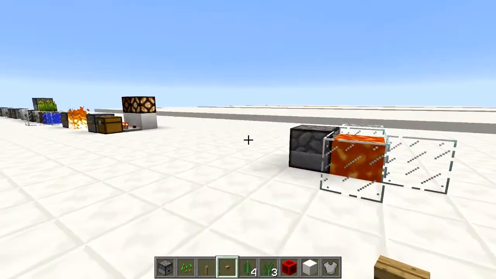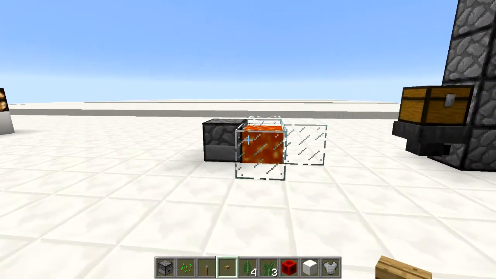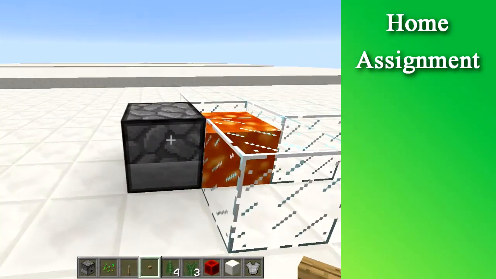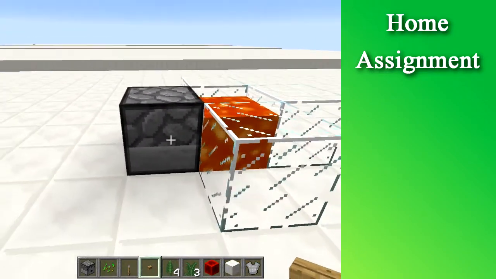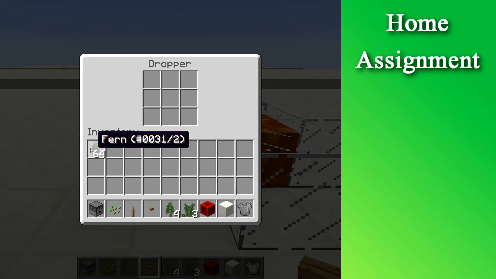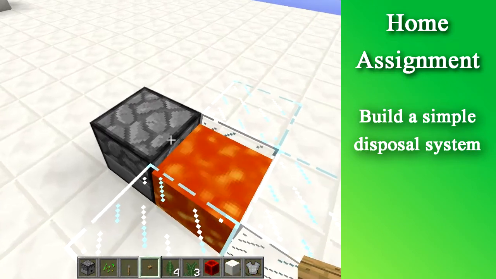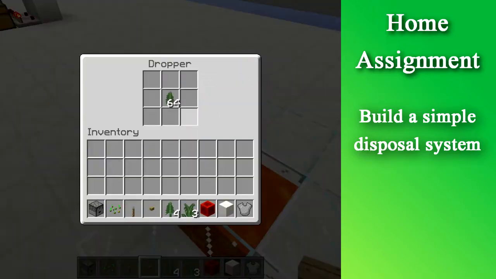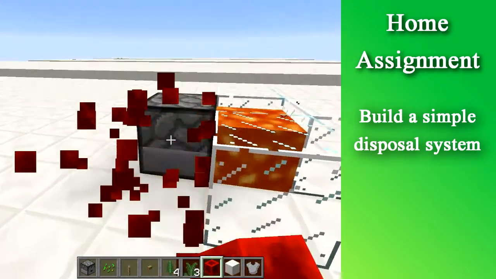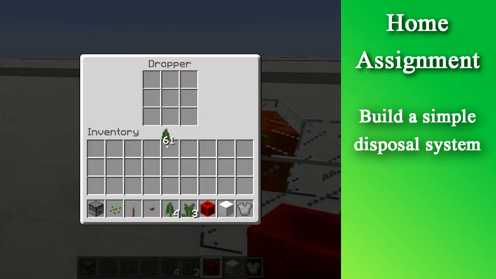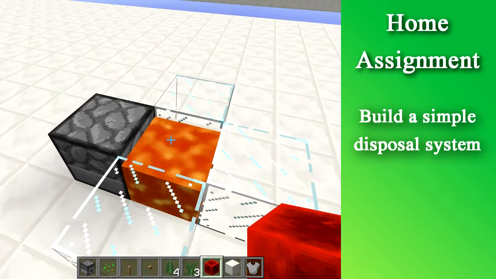And yeah, this is basically all I want to show you today. My task for you is, we want to have a dropper that, if it is full, will trigger a clock that periodically powers the dropper as long as there are items in there, meaning that it gets more empty every time, and once it's empty, we want the clock to turn off. So we want to make a quick item disposal system.